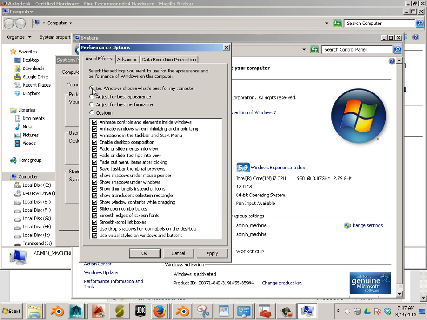Now by default it's here, and you can see all these things that are turned on, like smooth scrolling, show shadows under windows. Show shadows under windows? Really? You have to have a shadow to be happy with life? Come on. These things can go away. So adjust for best performance turns all that stuff right off. Alright, so you have to hit apply, and you'll get the boring looking windows.